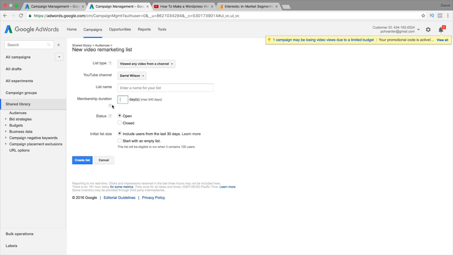Right here, you can go ahead and set your membership duration. So you can set the cookies. So for example, 30 days is pretty good. So that means you will keep that information for 30 days. You don't want to keep it too long because you don't want to remarket to the same people forever. So maybe a 30-day cookie is good, all right? So I'm going to go ahead and put in maybe 30 days.